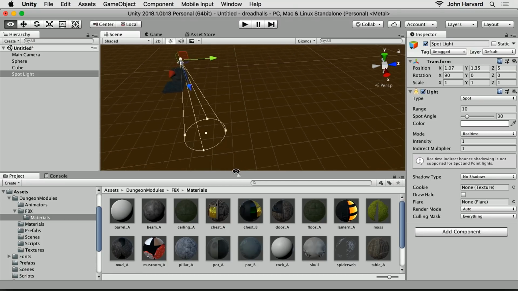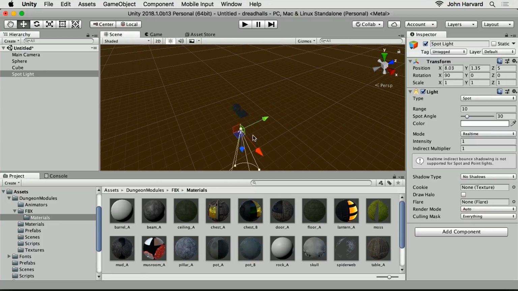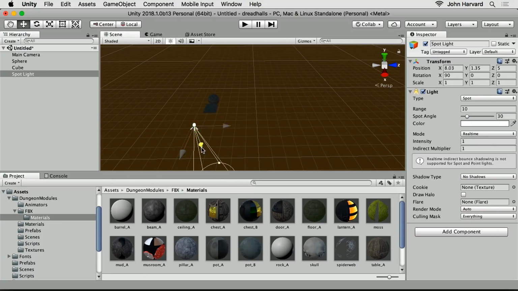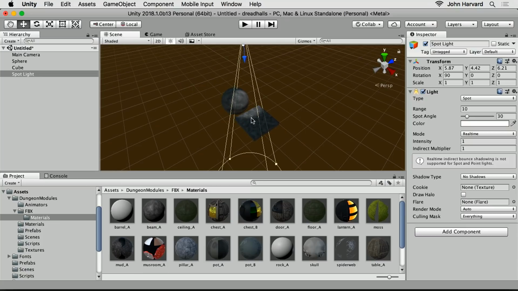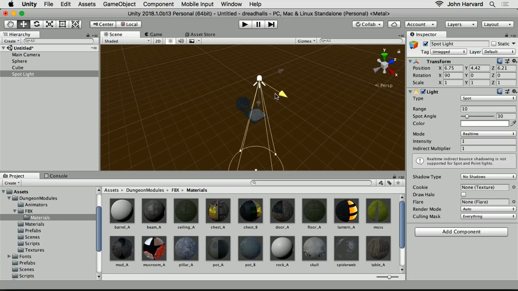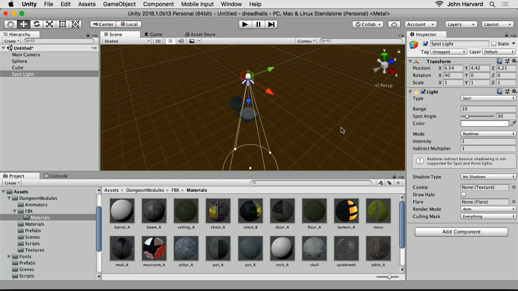Sometimes it can be a little tough to figure out exactly where you are. Okay, getting close. There we go. Perfect. So this little spotlight right here is being produced by our object. So you can see we can move it around, and then we can apply a cookie to it if we want to as well. It's right here.